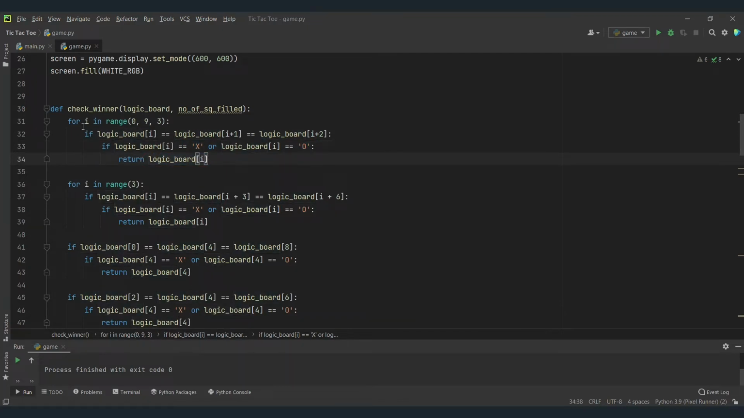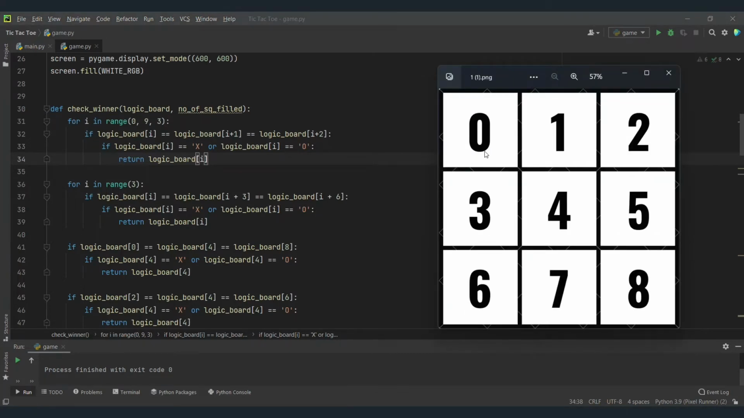So basically what's happening in this loop is, according to a board, we have a board like this. In the logical board we have 0, 1, 2, 3, 4, 5, 6, 7, 8. We have numbered it like this. So now to check for the row, we have to check for 0, 1, 2, 3, 4, 5, 6, 7, 8. As for the loop, we are going from 0 to 9 with an increment of 3. So the first iteration i will be 0, the second iteration i will be 3, the third iteration i will be 6.